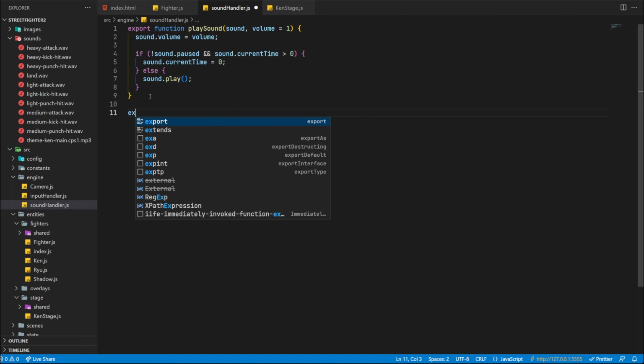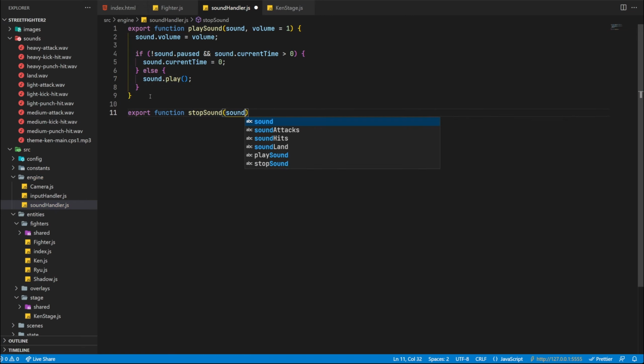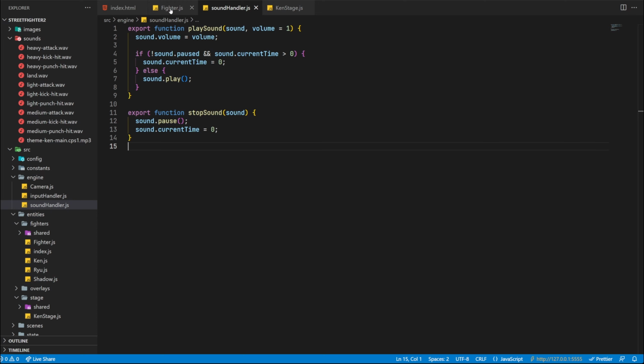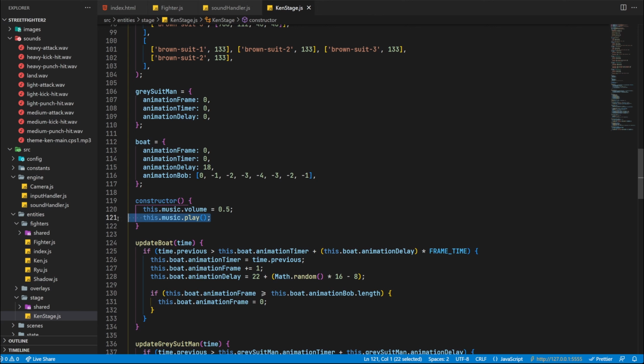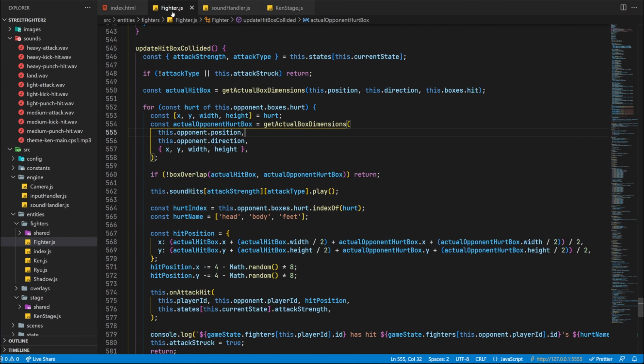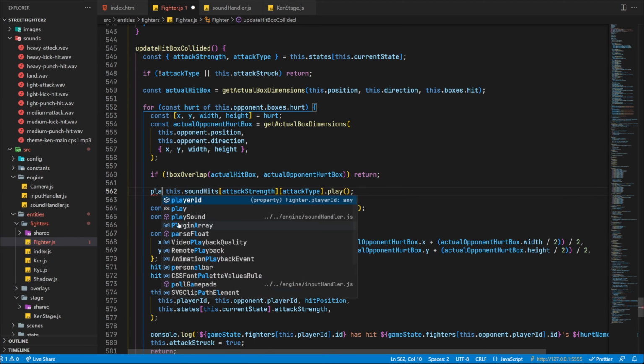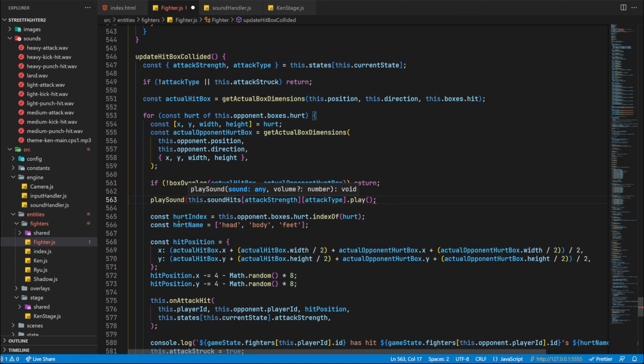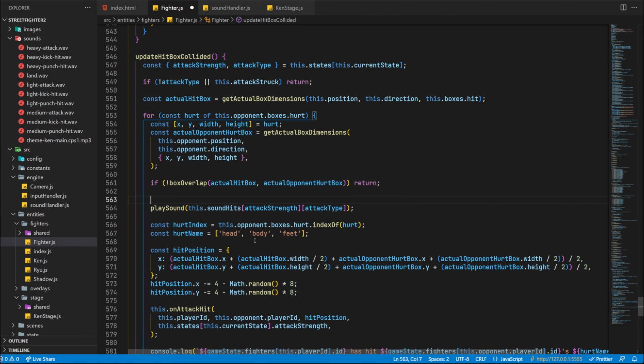And just for completeness, we'll also add an export to stop sound function too. This combines both the pause function and setting the current time property to 0 to properly reset the sound for the next playback. Okay, let's go back to the classes we've touched today and change them over to use these new functions instead. Starting with the Ken stage class and its constructor, we can now remove both of these lines and combine them with the play sound function, passing on 0.5 as the second parameter. Then in the fighter class, we'll do the same within the update hitbox collider function. We'll replace the play call with the play sound function and the pause call with the stop sound function.